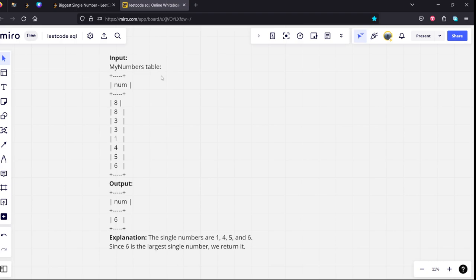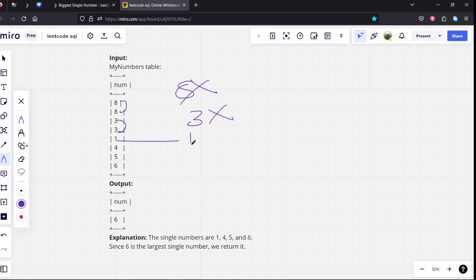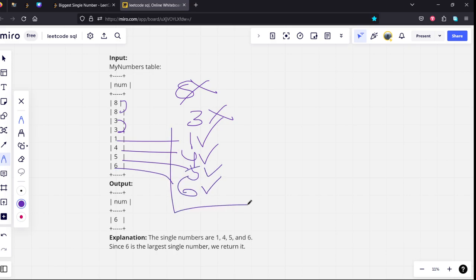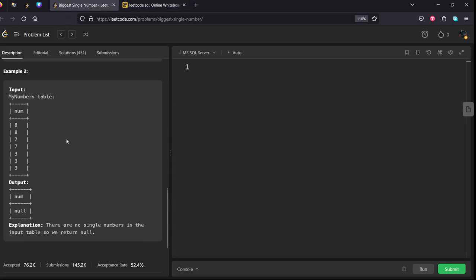Let's see the first condition. If you see here, 8 is repeated twice, so 8 is not single. 3 is repeated twice, 3 is not a single number. 1 is repeated once, 4 is repeated once, 5 is repeated once, 6 is repeated once. So these are the single numbers. Among single numbers, which is the highest? 6. So they have written this.